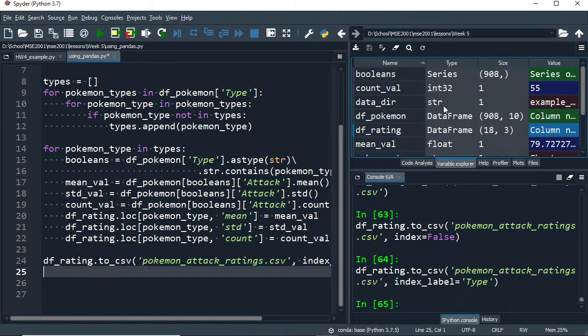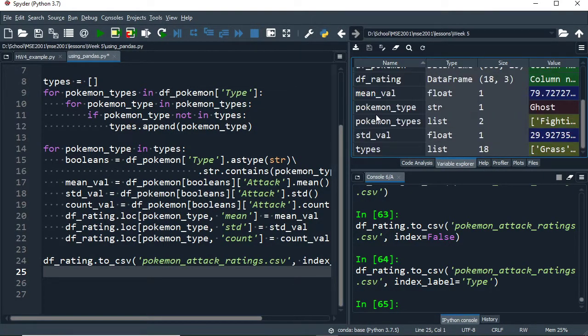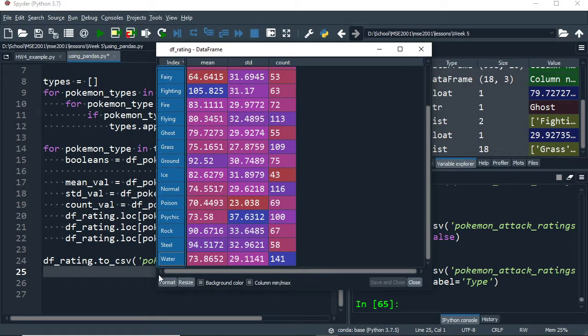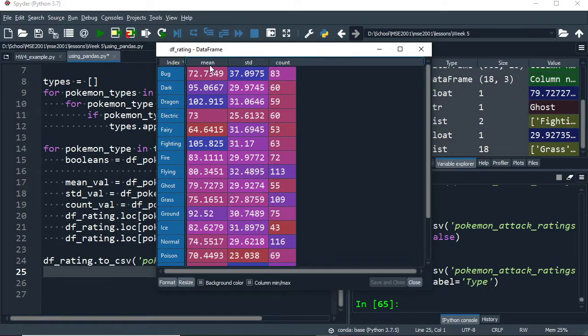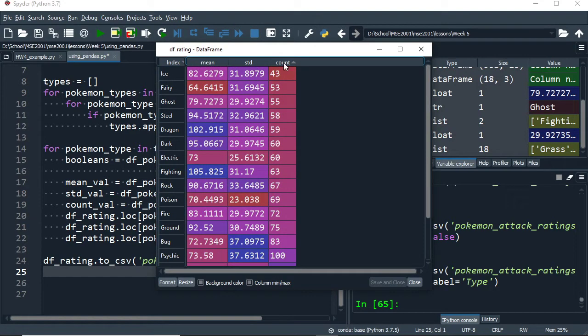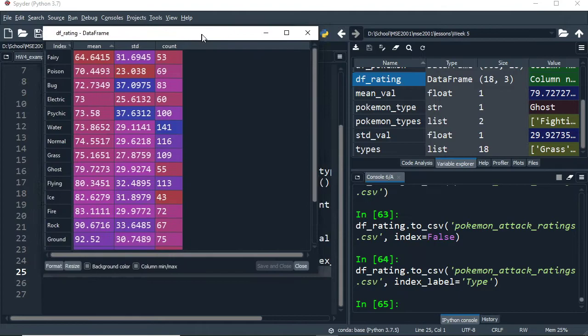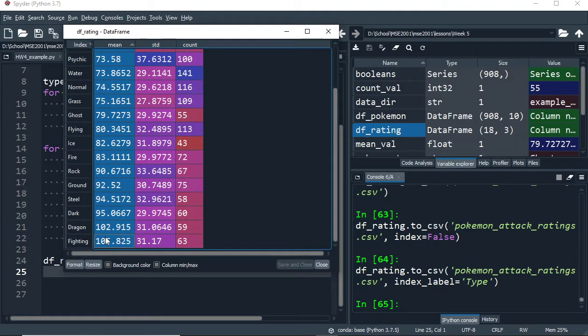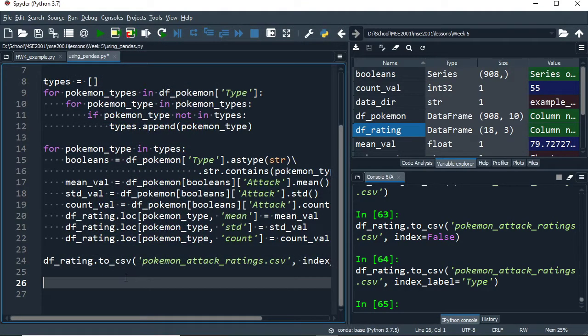So quickly, since I've said index 1,000 times, if we go to DF rating, the index is where I have these types saved to. They're not saved to columns like these 3 things. And you'll notice this data frame, when I look at it, says it's 18 by 3, because there's 3 columns and 18 types. Just to be clear there.